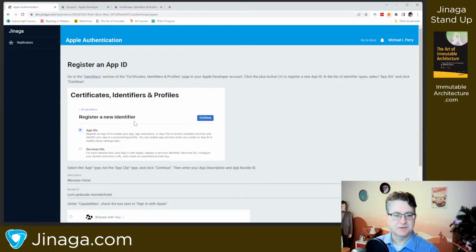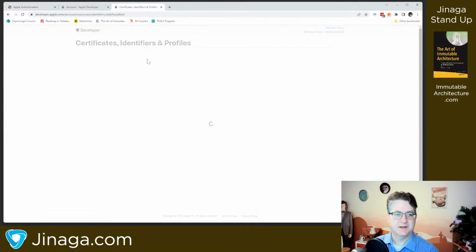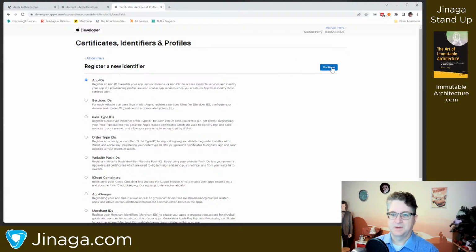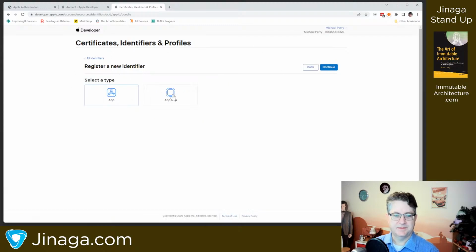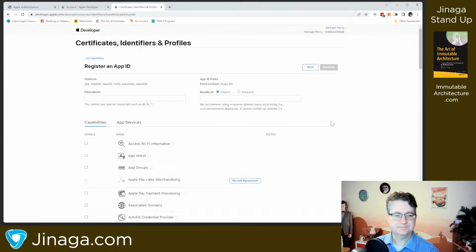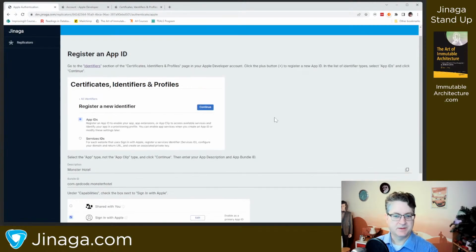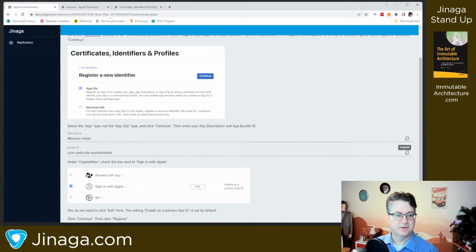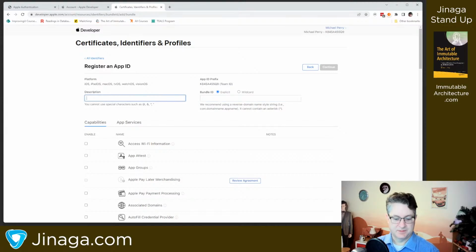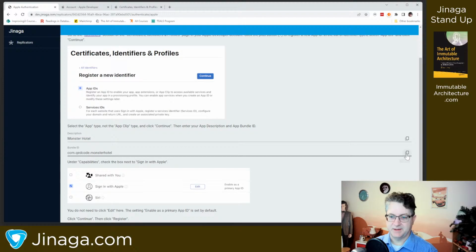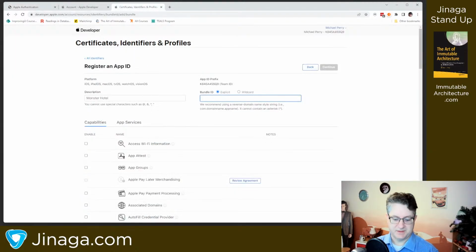So let's register a new identifier. We hit the little plus button, and then we register an app ID, and we choose an app, not an app clip. And now we need to type in our description and our bundle ID. Now, fortunately, we already did that work ahead of time, so we know what our description shall be. Paste that in. And we know what our bundle ID is going to be, so paste that in.